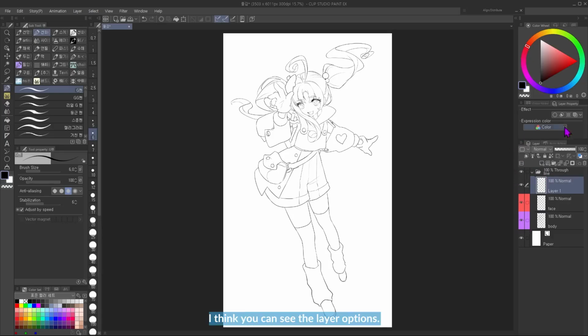I think you can see the layer options. The second icon has the shape of a lighthouse, as you see. If you click this, the lighthouse icon appears in front of the layer. You can see that you've set this layer as the reference layer.